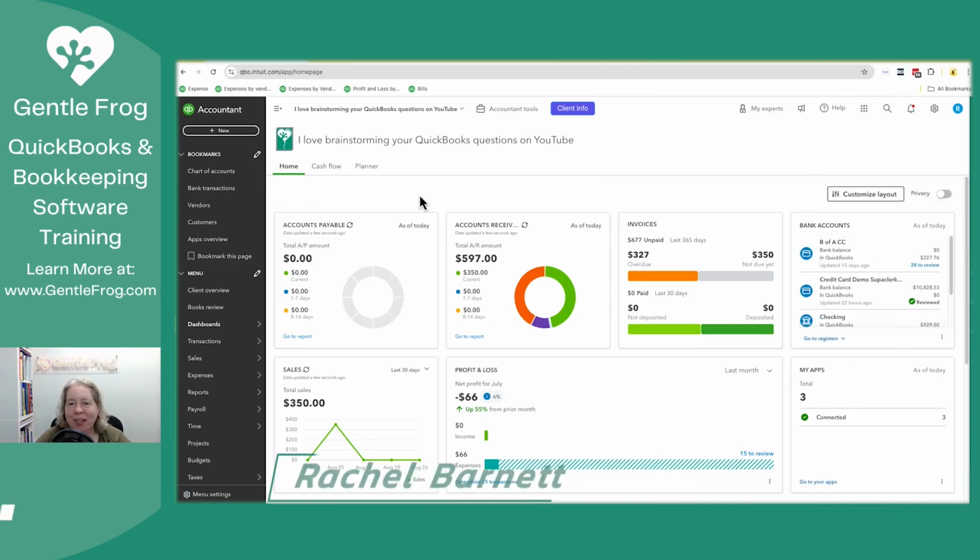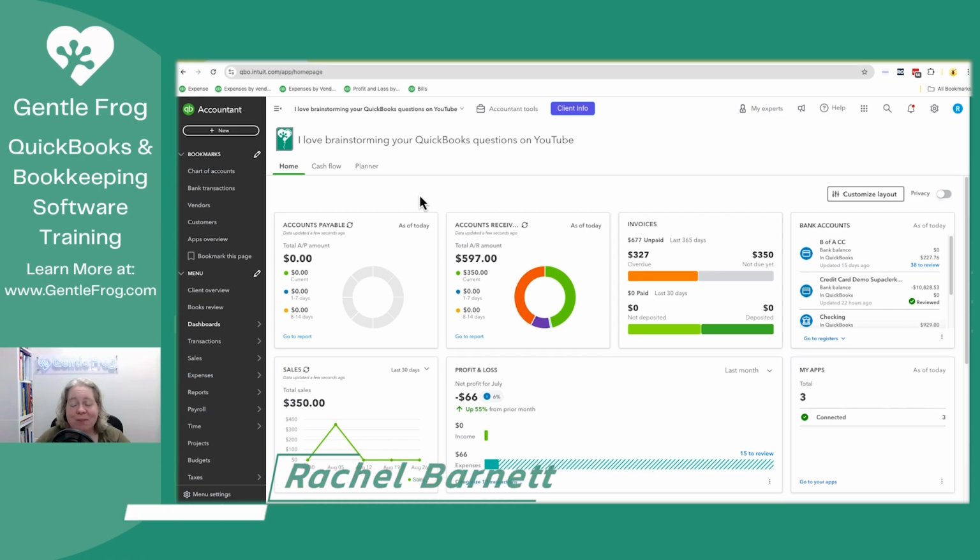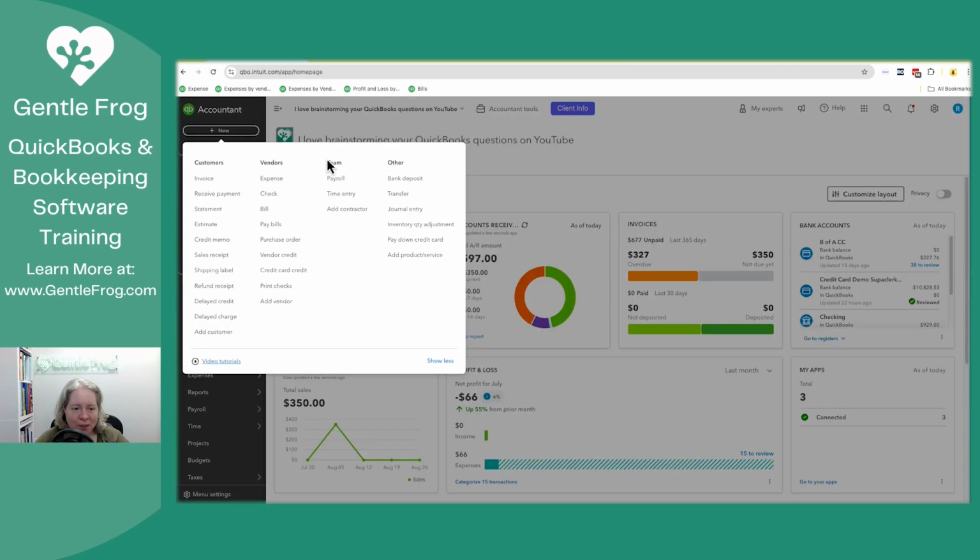You might be wondering, how do you get something out of undeposited funds? It's very simple. You deposit the money. Let me show you what that looks like in QuickBooks Online. I'm going to select the plus new in the upper left-hand corner. Under the header of Other, I'm going to go to Bank Deposit.